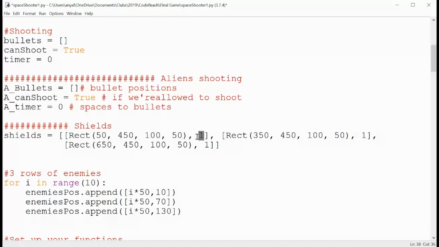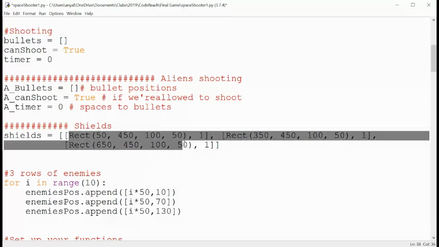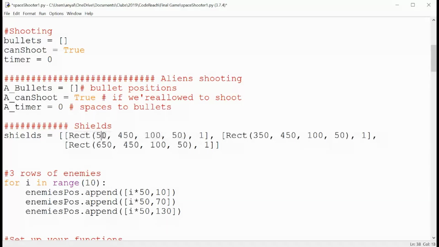For now, I use the number 1 because every time the shield gets lighter, I use a division on the color to make it a bit lighter. And you're not allowed to divide by 0, but depending on how you choose to do it, you can either make this number 1 or 0. So if we look at the rect of the shield, the top left corner of the shield is going to be at 50, 450, so that's at the left, somewhere near the bottom of the screen. It's 100 wide and 50 tall. And the other 2 are spaced out at the bottom of the screen.